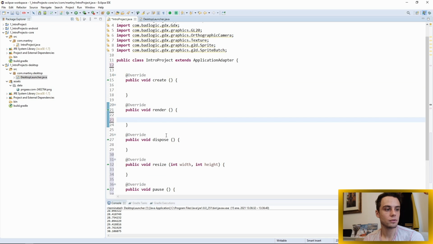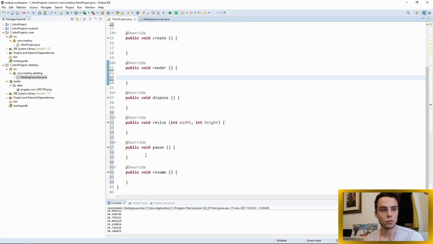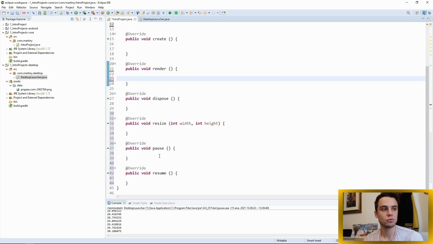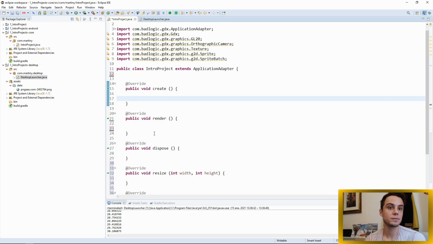We have create, render, dispose, resize, which is when we resize our window, pause when we want to stop our game for a second but do not kill the application, and then resume, which is actually connected to the pause function. We also have the ones that you probably already know, the create. This is when we create our game, so here we initialize the game, then render, and usually the rendering is happening 60 times per second, which means 60 frames per second for most devices, or sometimes 30 frames per second as well.